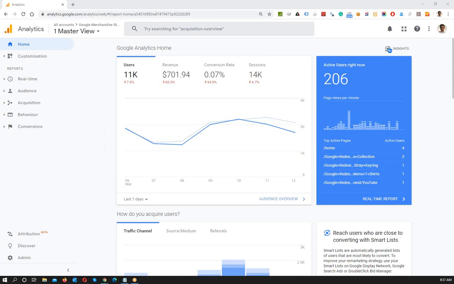Audience. If you want to understand information about your audiences, that means people who are visiting your website, you can go to the audience tab and find information like where they are coming from, what device they are using, how often they come back, what language they use. All that stuff you can find here.